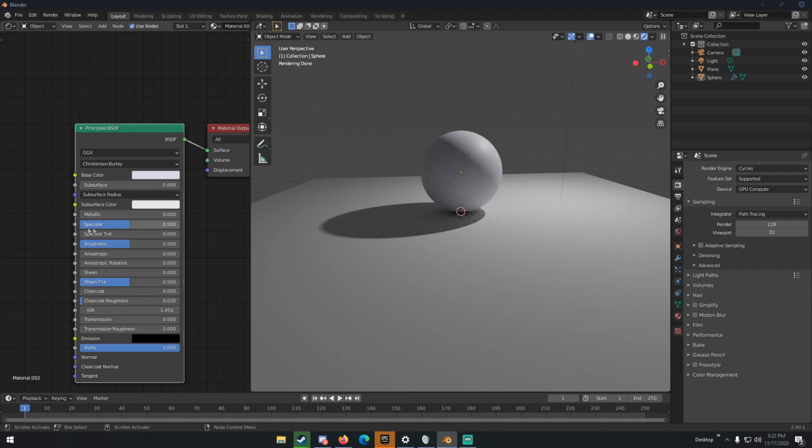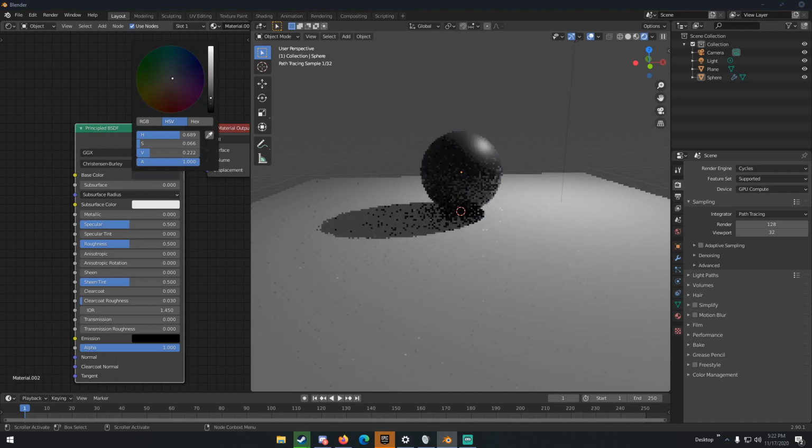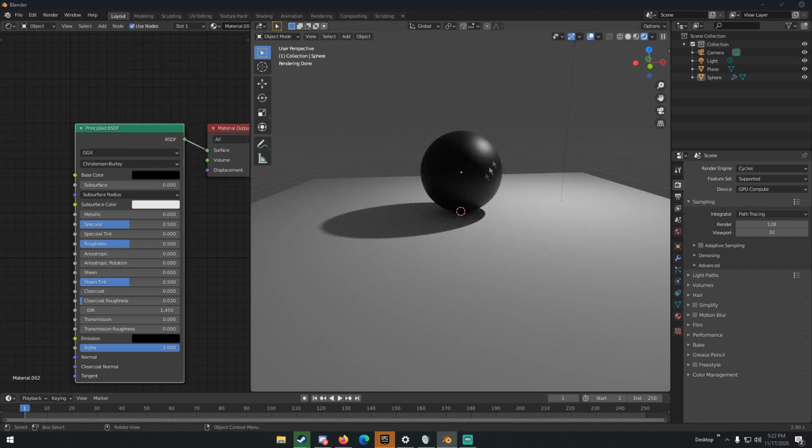So specular. Specular is how much light the material reflects. So for example, if I change the color to black right here, you can see that it is reflecting light still. It's not solid black, it still has light reflecting off it. If I change the specular all the way up, it's reflecting more light, and if I change the specular all the way down, it is completely black and it is absorbing all light. So I'm going to put this back at 0.5 like it was. Specular tint is basically just the tint of color that the light reflects.